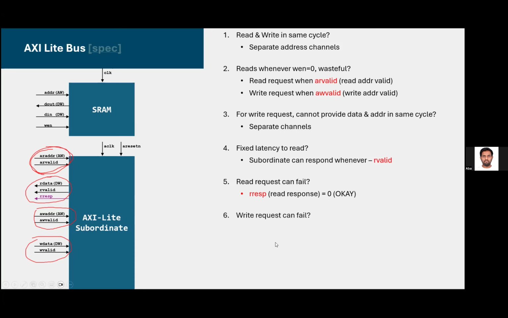All right. So similarly, the write request can fail. But now the problem is, if you look at the write request, this is all going towards the subordinate, from manager to subordinate. Nothing is coming back from the subordinate, right? Here, because the data is coming from the subordinate, you can append whether it worked or not. But here, nothing is coming back from the subordinate. So you need one more new channel to do this.